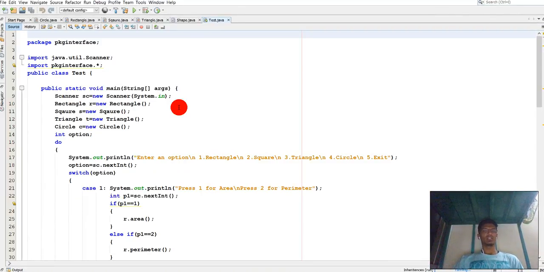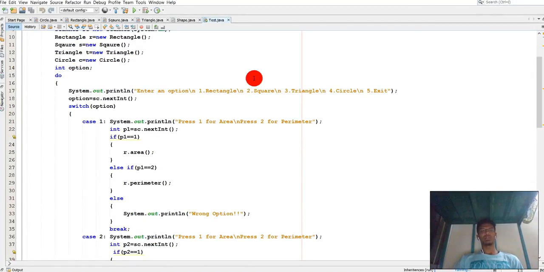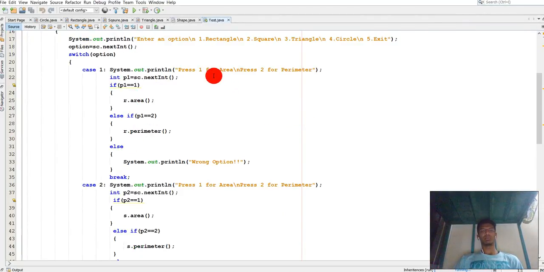So let's check how this whole coding goes. Inside the test class, let's check firstly how it's done. I am taking a scanner class to take the input from the user, and I am creating objects for rectangle class, square class, triangle class, and then circle class. I am taking an int option where I ask the user to enter an option for rectangle, square, triangle and circle. Inside the switch case, we have to press 1 for area, and 2 for perimeter.